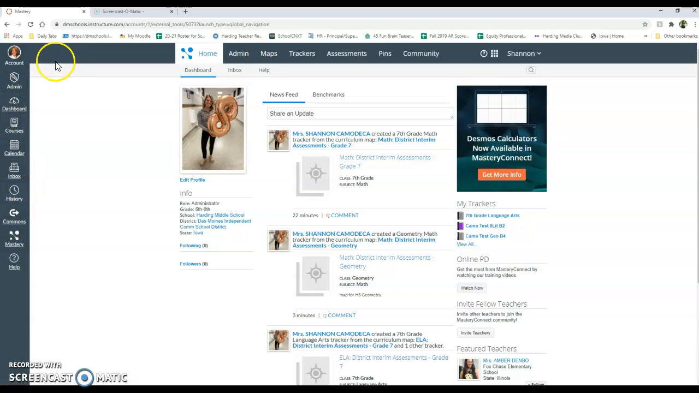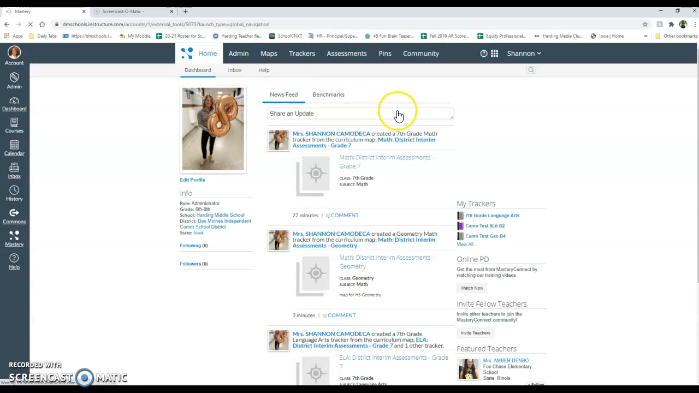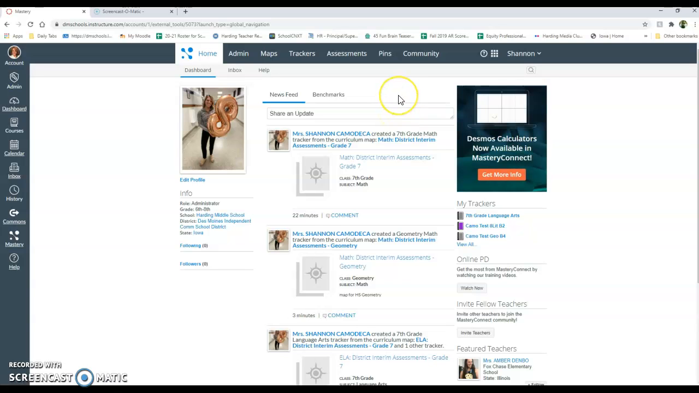So once you log onto Canvas and you go to your left-hand side dashboard, you click Mastery, this homepage pops up, a really sweet homepage that looks like Facebook, but it's not nearly as cool as Facebook because you don't have any family and friends info here, nor pictures unless you put your own one up, but that's the only one they're going to show you.